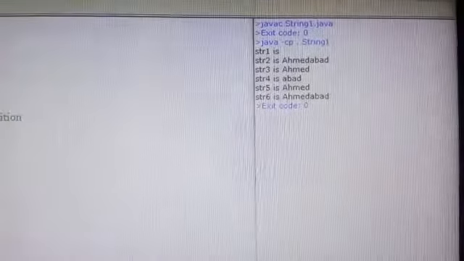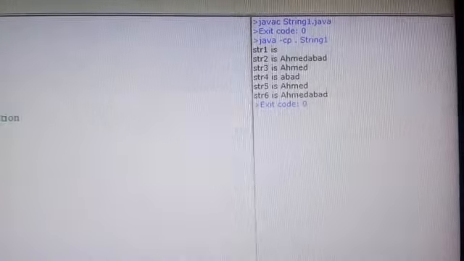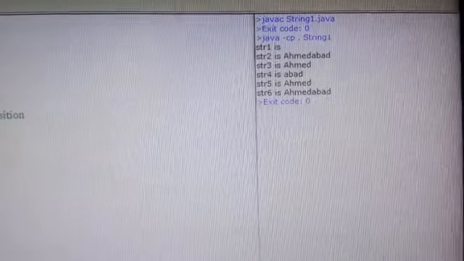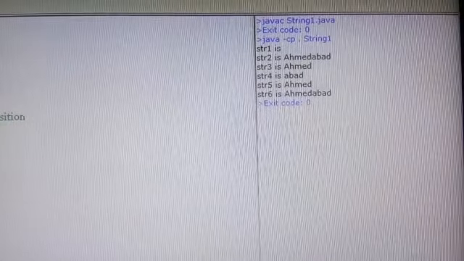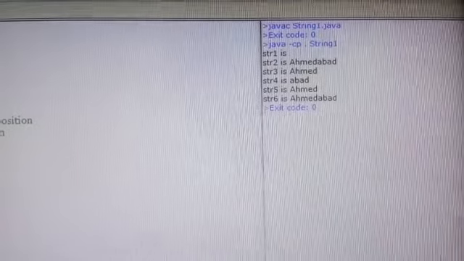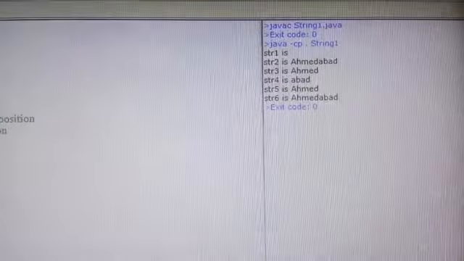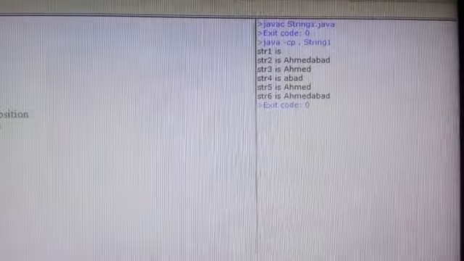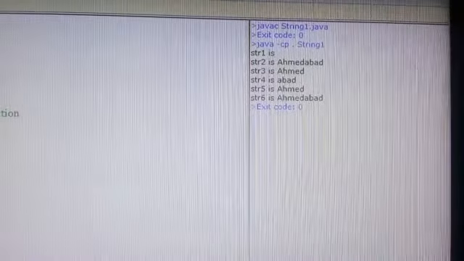Here you can see my compiler is javac on the first line, where after compiling I got no errors, so I got exit code 0, which shows that there were no errors during compilation. And Java is my interpreter, which uses the JVM to run my program. So to run my program I am using java, and my string1 program is run, and you get the output. And here also, while my program was running, there was no error, so I get an exit code of 0. So I hope you all understood the program.